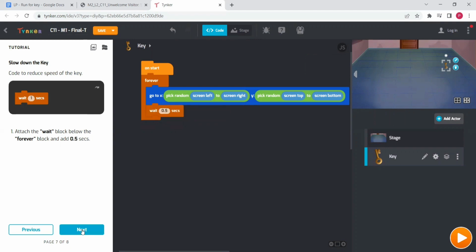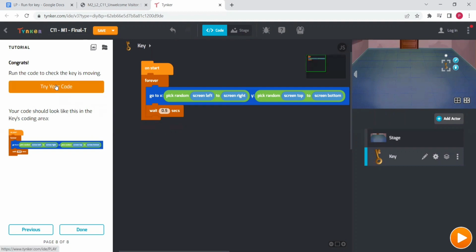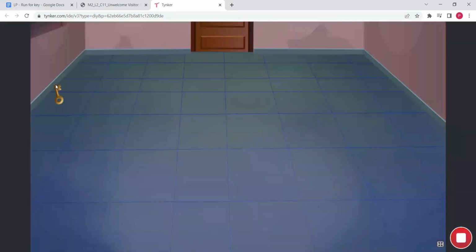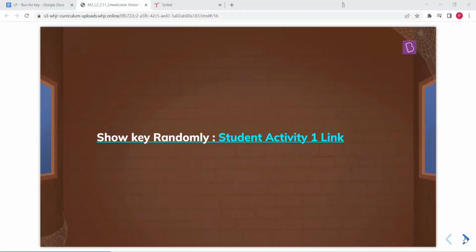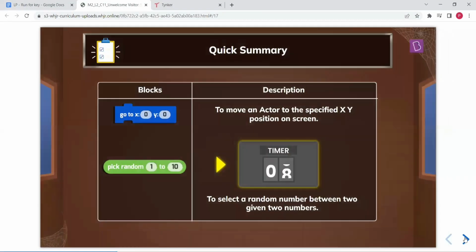Now let's go next and click on try your code. So we can see that now the key is appearing randomly on the screen and at the right speed. So we are done with our mission 1 here. So let's go ahead. It's time for a quick summary.